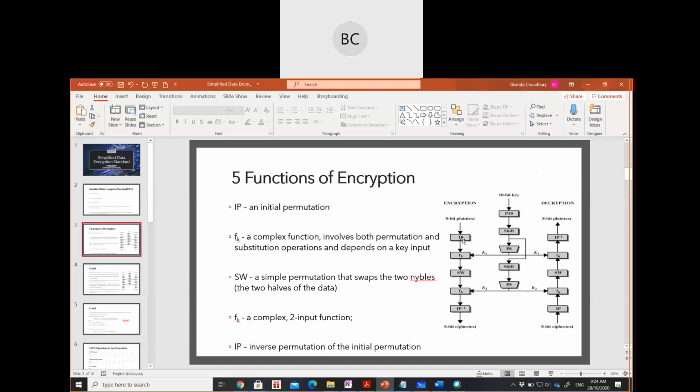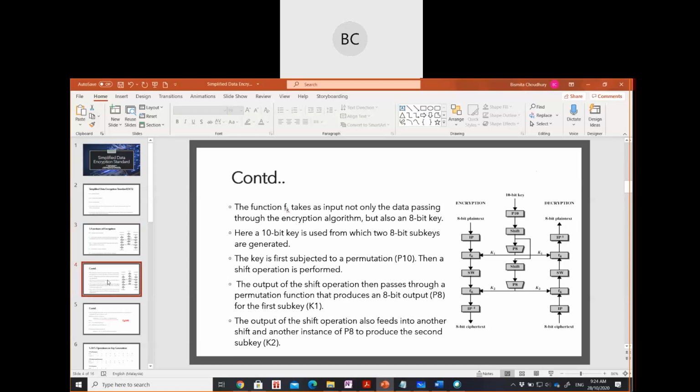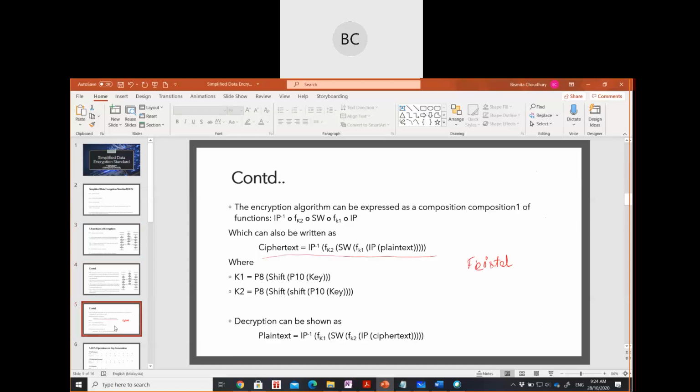So there will be an encryption. Encryption mainly consists of 5 functions. IP is the initial permutation. FK is a complex function which mainly involves permutation and substitution operations. It's also known as the Feistel block cipher, which I mentioned yesterday. SW is just switching or swapping the halves. Okay, you will learn about these functions one at a time. I'll skip this part.